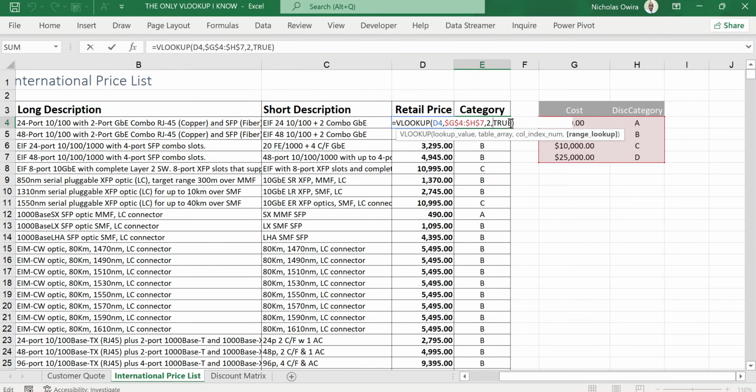How about if instead of true, we just write 1? 1 again stands for approximate match, not exact match. Again, you are going to see. How about if instead of true, we write 0? 0 stands for exact match. Again, enter. It is going to return an error. So anyway, it is approximate match. We are going to leave it like that. Remember, if it is approximate match, the last argument is optional.